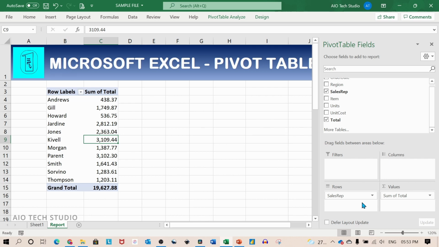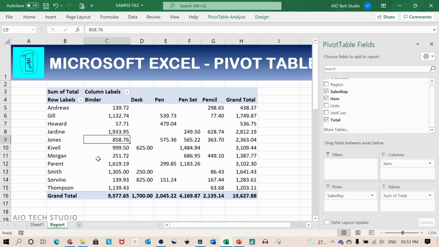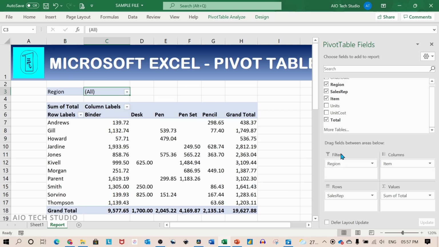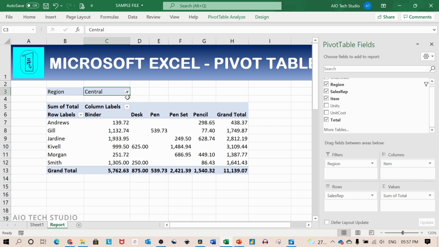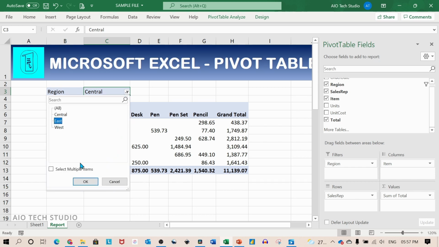This will give a breakup by the sales representative. Now I will add the item field to the column. This will give a tabular report for the sales representative and the items. Now I have added the region to the filter area, which gives us a drop down for the region above the tabular report. You can select any of the regions and the report changes as per the filter criteria.